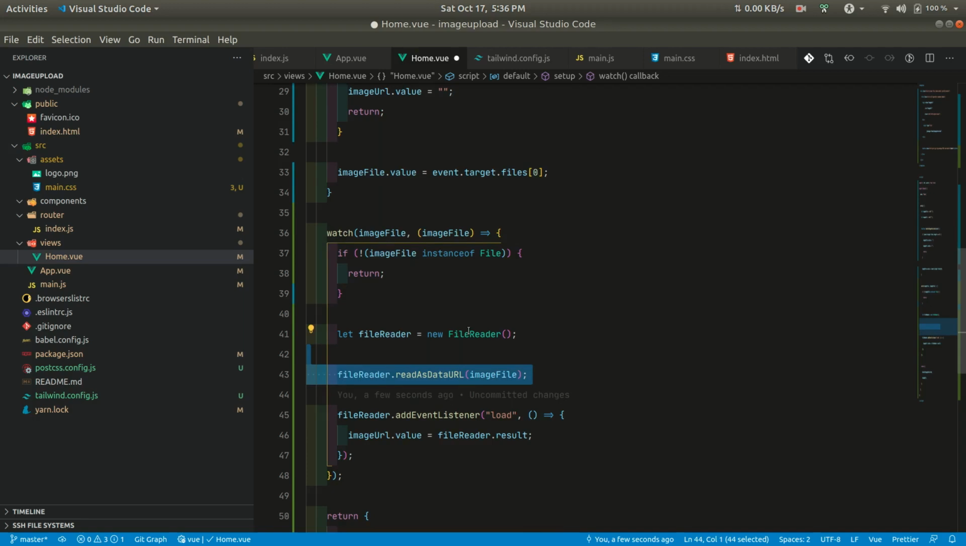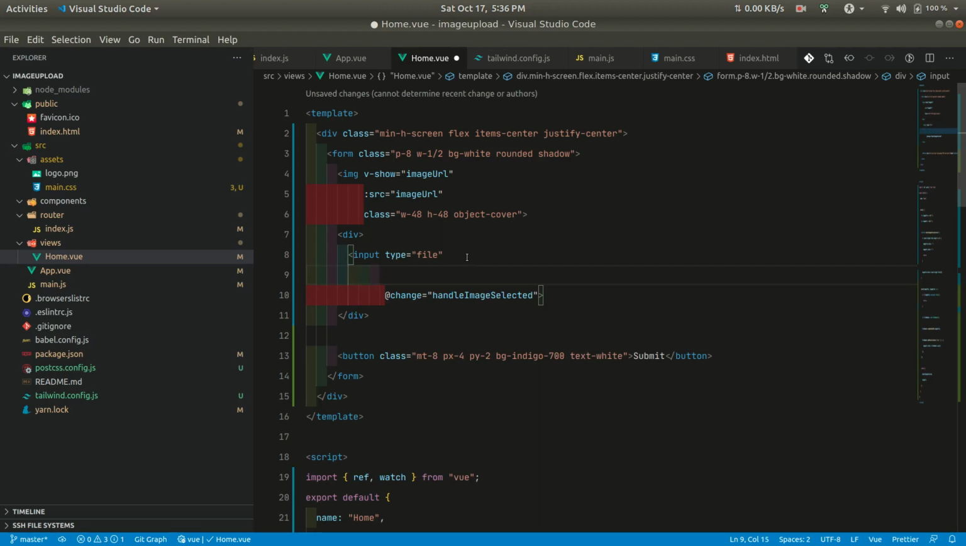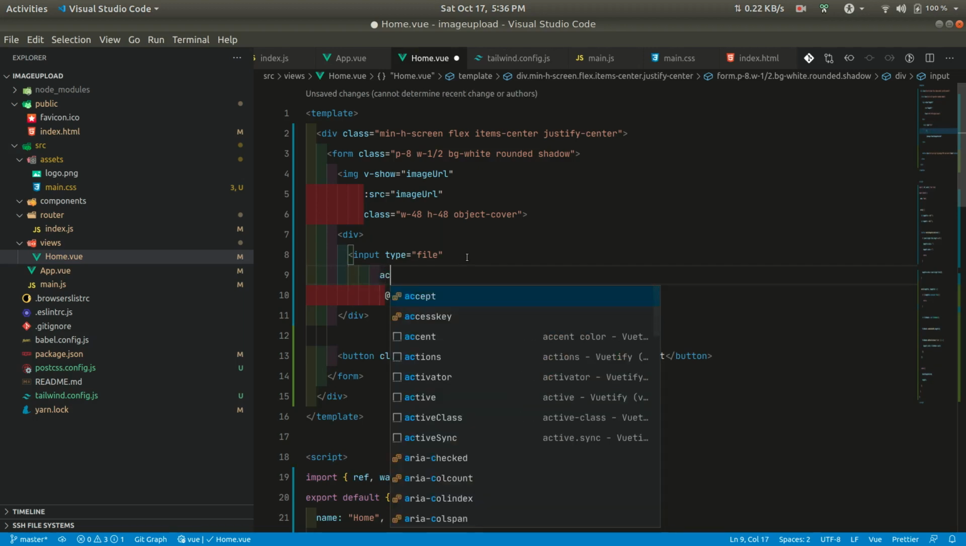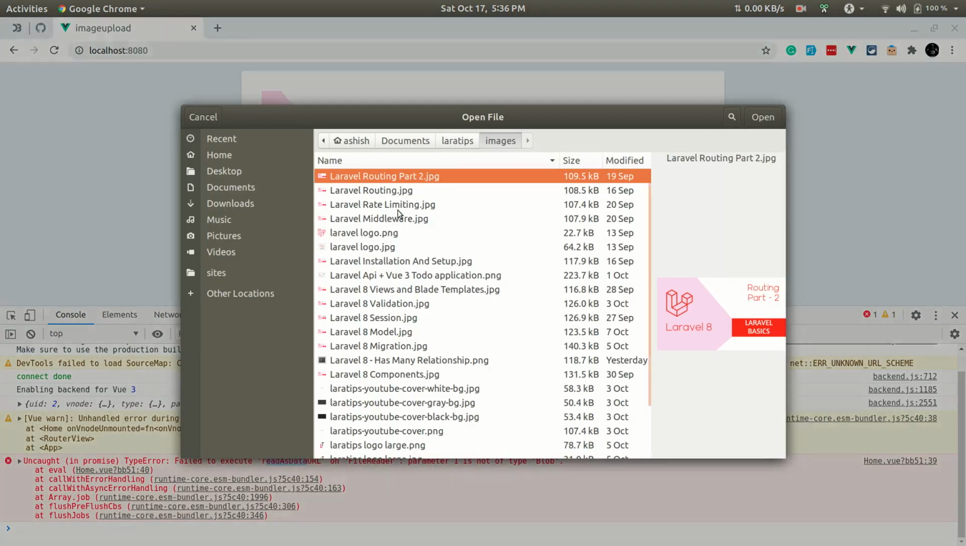Also, in the input type file here, there is an accept key. What we can do is image/*, and if we do it like this, then in our file finder we'll only be seeing images, we'll not see any other file. Let's say we have videos, then they will not be visible here.